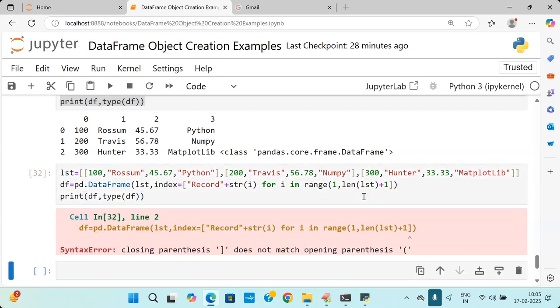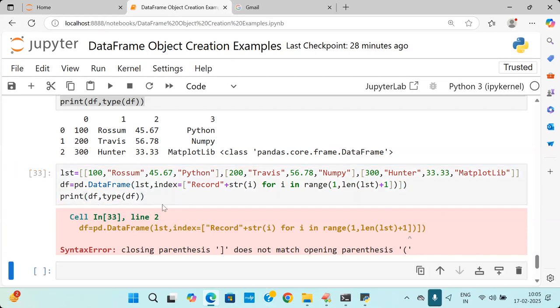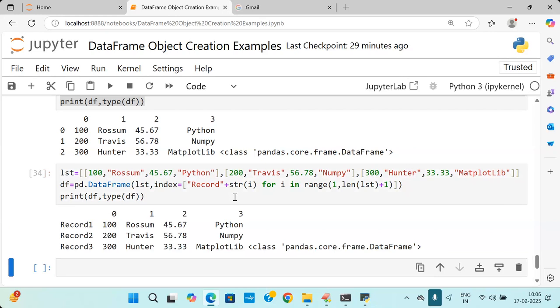Close this bracket. The index starts from here. This entire thing, close this bracket, the len bracket is closed, and this bracket you close it. So that is done. The range bracket is here, this you try to close it. That is perfect. So you are getting Record 1, Record 2, Record 3.